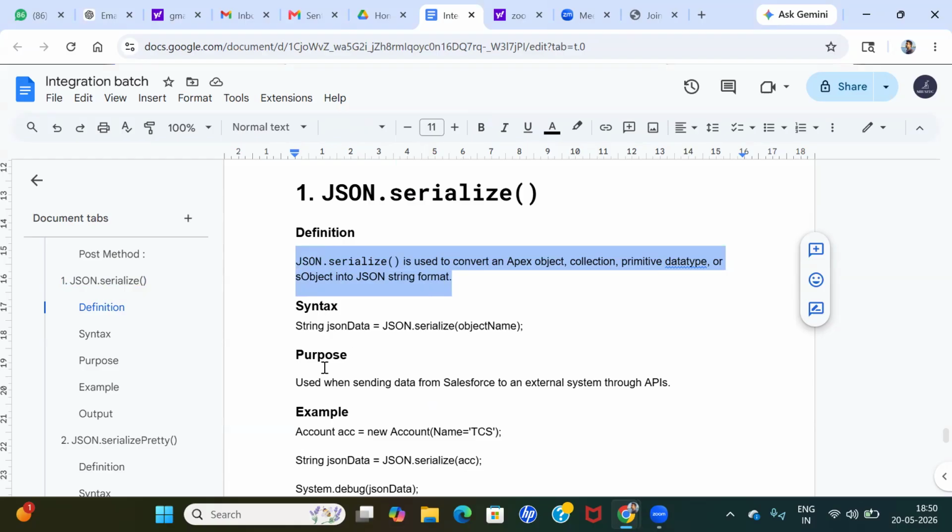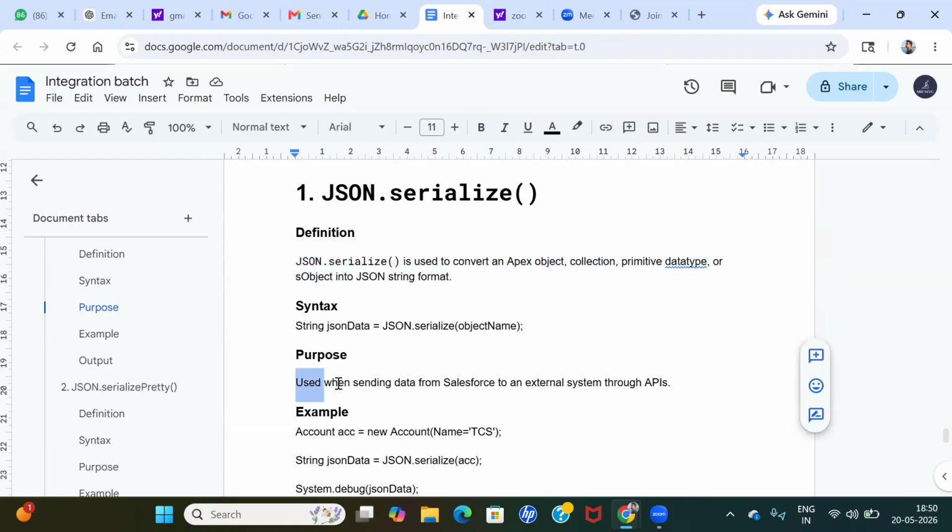What's the purpose here? It is used when sending data from Salesforce to the external system through APIs. I told you what an API is and how we can pull the data, and I will tell you how we can create the API in Salesforce as well. Credentials in Salesforce, like security token, client secret, client key, those are all the APIs in the Salesforce ecosystem.